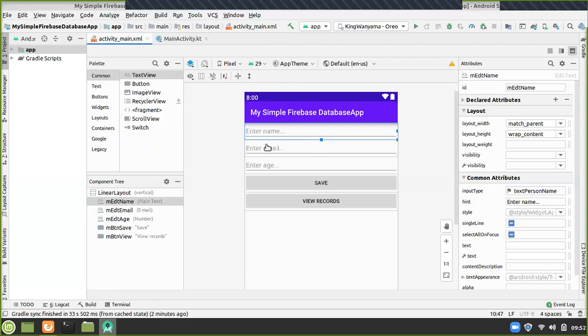The edit text for entering the name, which we gave the ID MEDT name, the edit text for email, MEDT email, and the edit text for age, MEDT age. If you don't have these, make sure you follow up with our previous class. You know where to find the class.